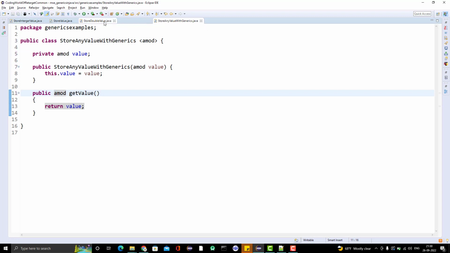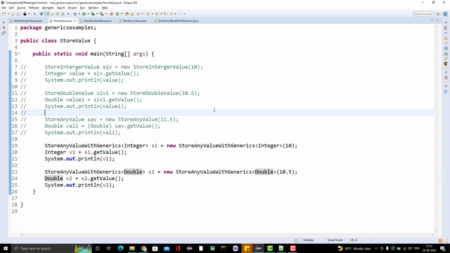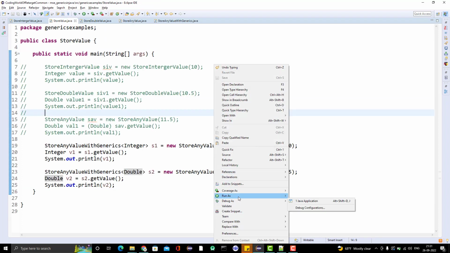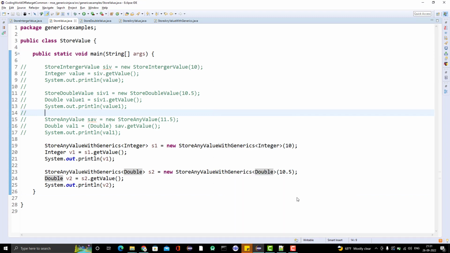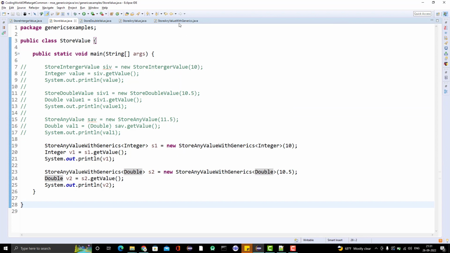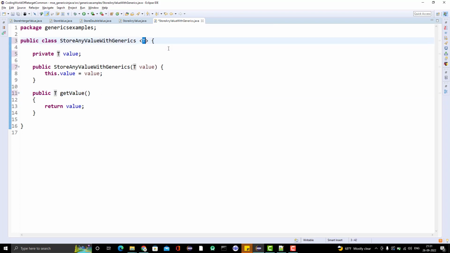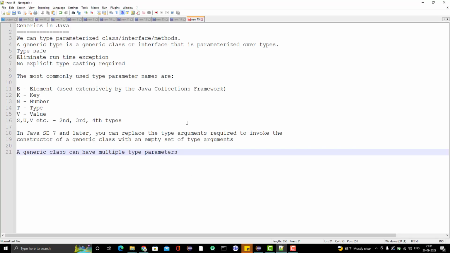If I run this class again, I will get the same output. But T is the standard practice, and whenever you see a generic class, you can use multiple characters. I will show you what the standard is, but in most places you will see T only. Okay, all done. So let me read through some lines which I have created.